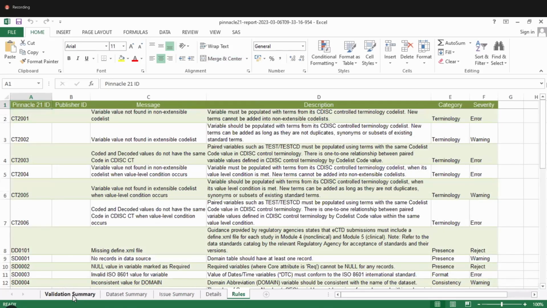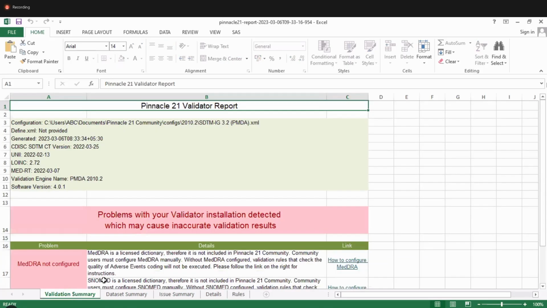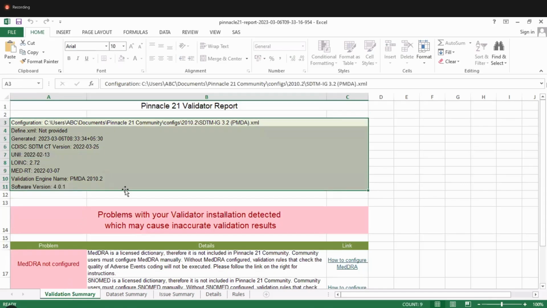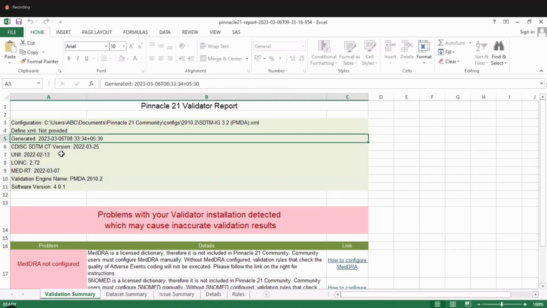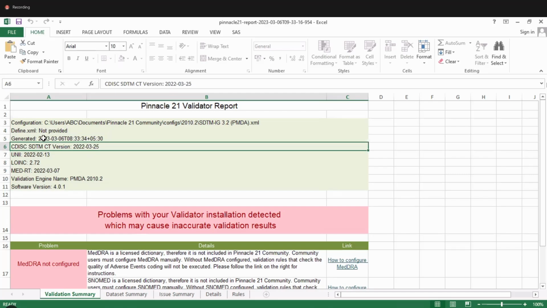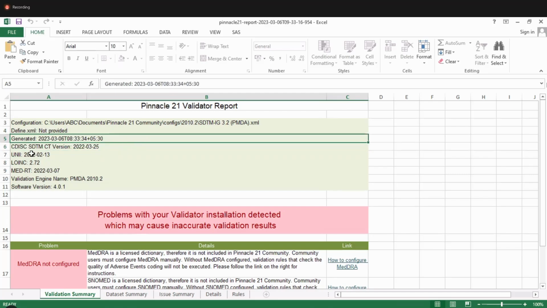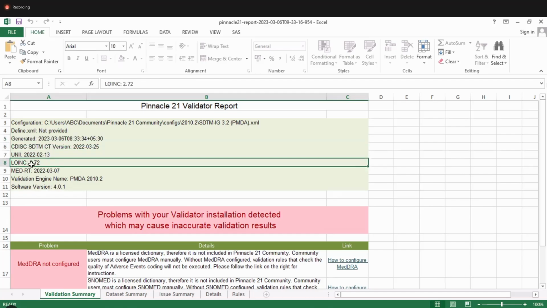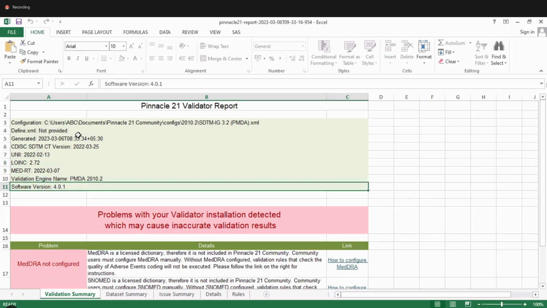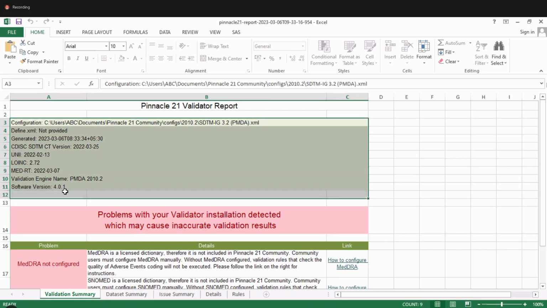Let's see in each tab what type of information you have. The first tab, the validation summary. See here, you have what you selected. While you are generating the validation report, what are the things you selected? See, implementation guide, control terminology version, and which date you generated. Unique ID, in which engine it is working, which software. These details are available.